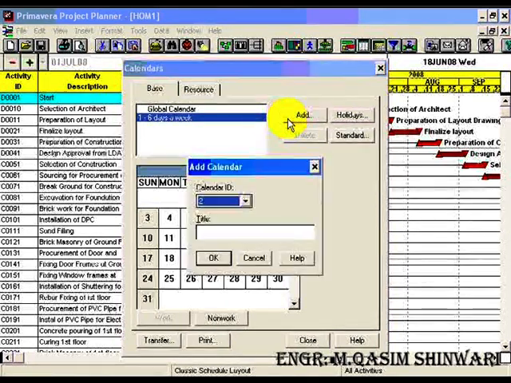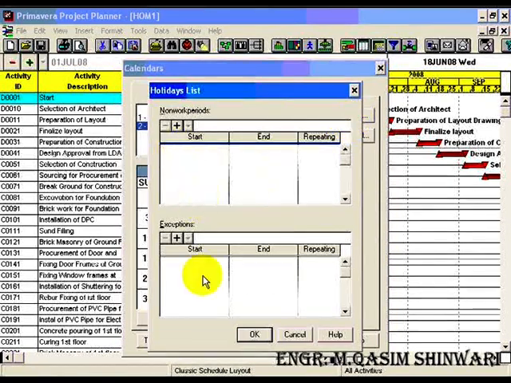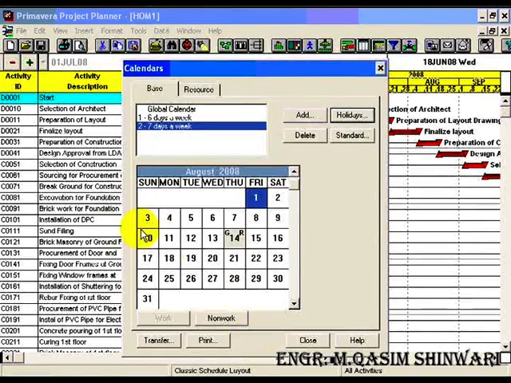Now add another calendar. Let the calendar ID be 2 and its title will be 7 days a week. Click on OK. In 7 days a week we will have no holiday. You can see no holiday. Even Sunday will be counted as a working day.